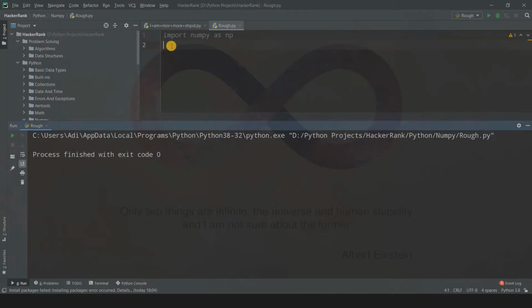Now, let us do the coding part first. Let us see some examples. So, suppose you have an array ARR equals to, let us say you have an array. I have imported numpy as NP, remember.